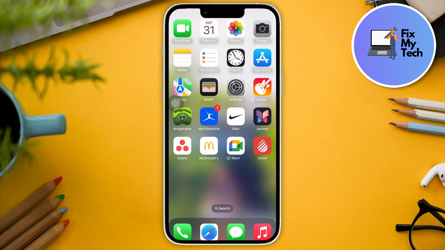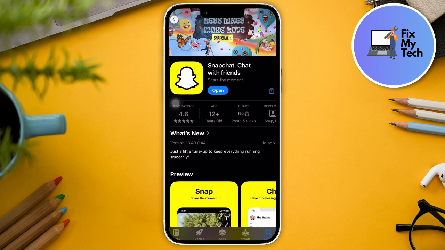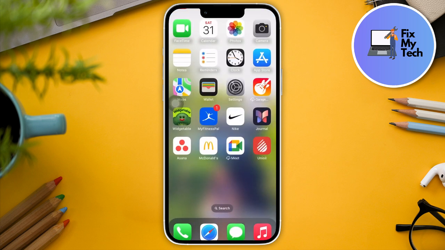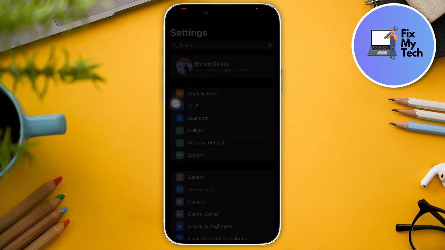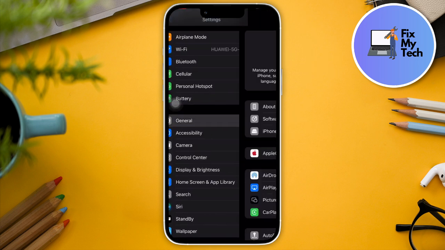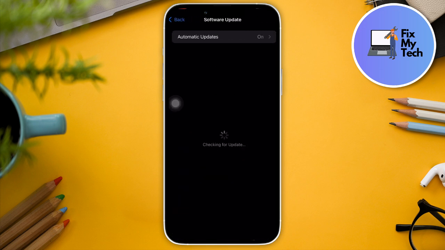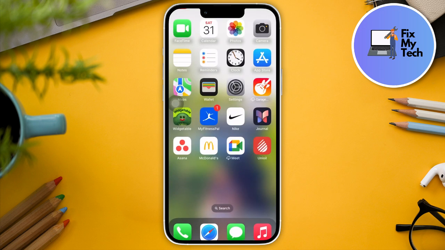Just by making sure you're up to date, your Snapchat password is going to be changed to a password of your liking. Another tip is that your phone should be up to date to the latest version, by going to the General option right there, then going to Software Update, and making sure you have the latest version as well.